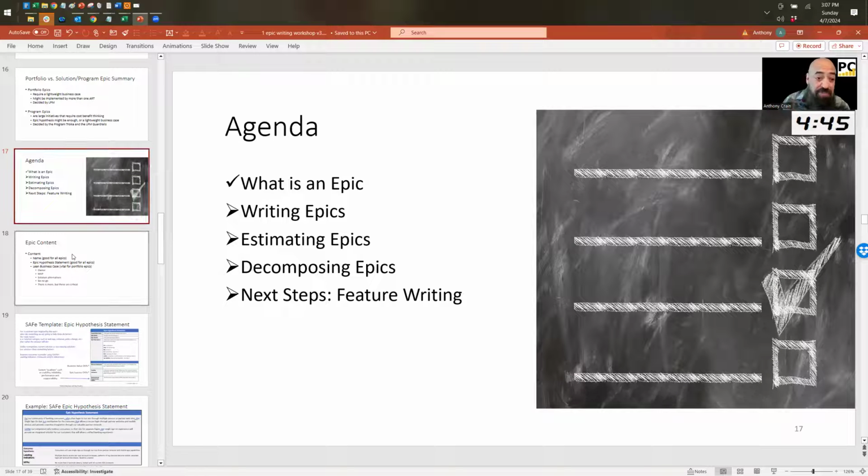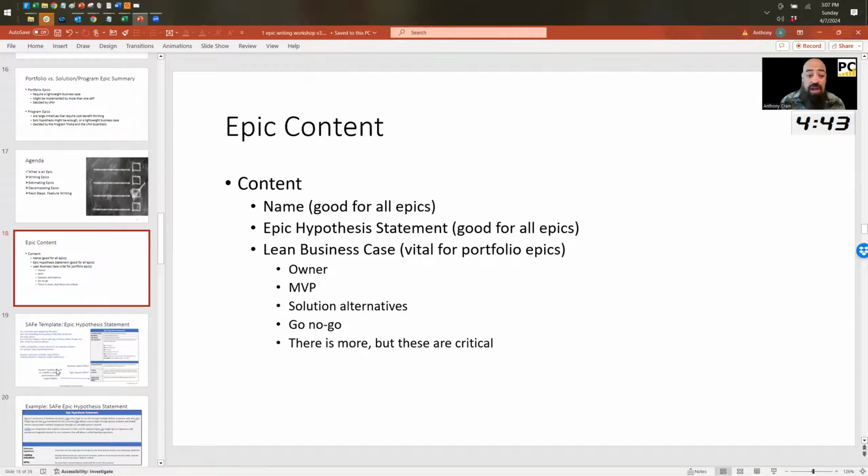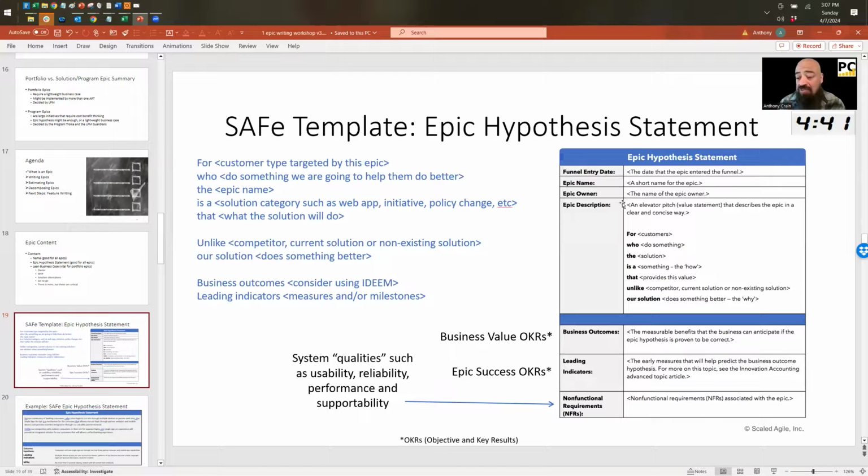All right. So how do you write an epic? This here on the right is what you'll see in SAFe. If you click on the Epic article, they give you this example here, and they give you all the different parts, right? So when did it get into the funnel? I don't bother with that because my tool usually records that.